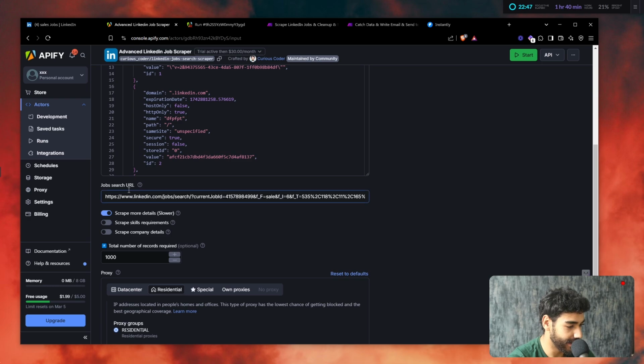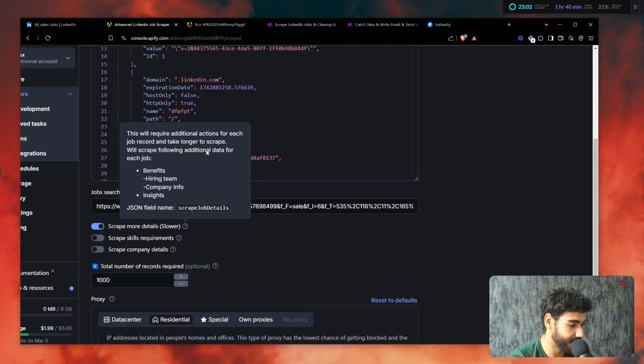You're going to go into this job search URL and then paste that in here. Make sure you always toggle this right here, scrape more details, which is slower. The reason why is because if you hover here, you're going to see this will require additional actions for each job record and take longer to scrape. So the benefits are the hiring team and the company info.